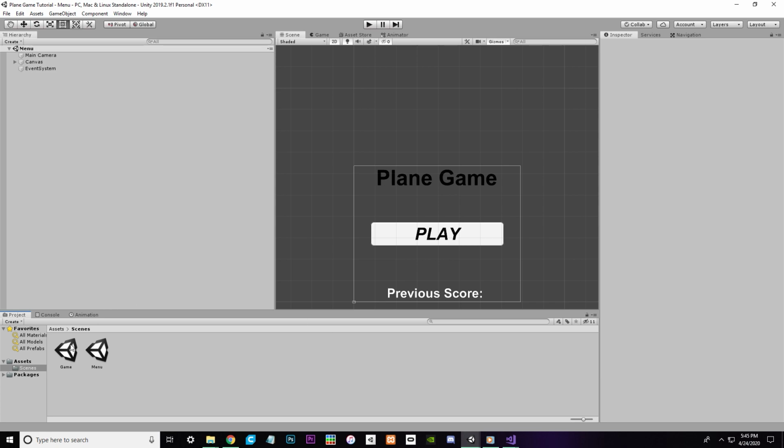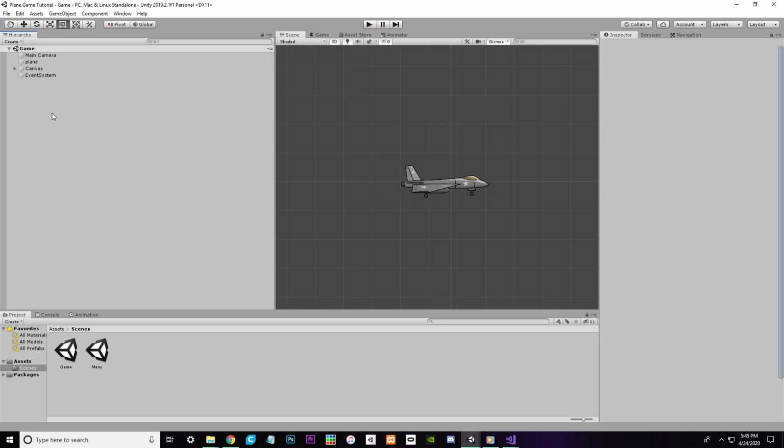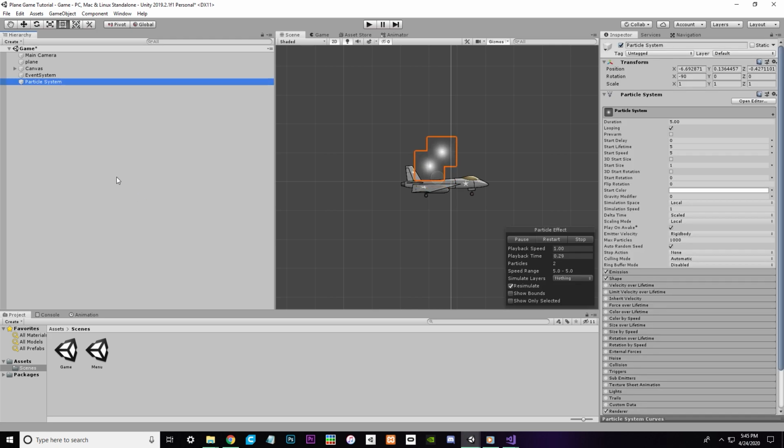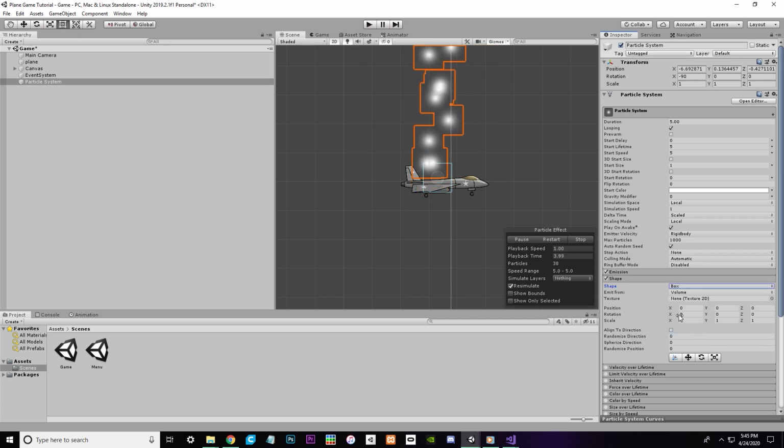So just to make things look a little bit nicer, if we go to our plane, right click on the grid, go to effects and click particle system, then go to shape and make this a box. So we need to change a few things. The first thing we are going to change is the duration to 2. And we need to make the start lifetime 0.3 and the start speed 10. So this will make it pretty long.